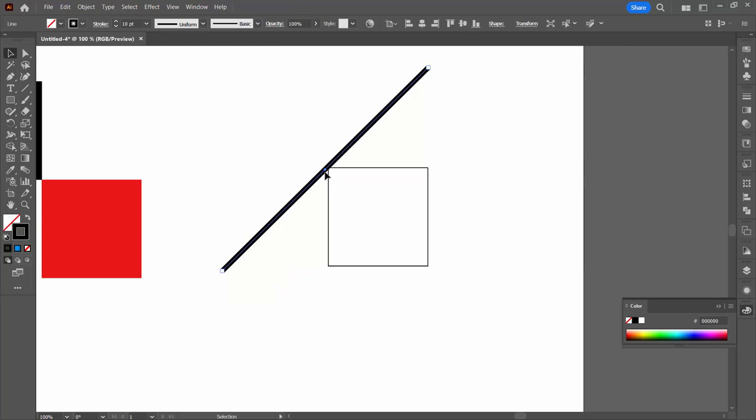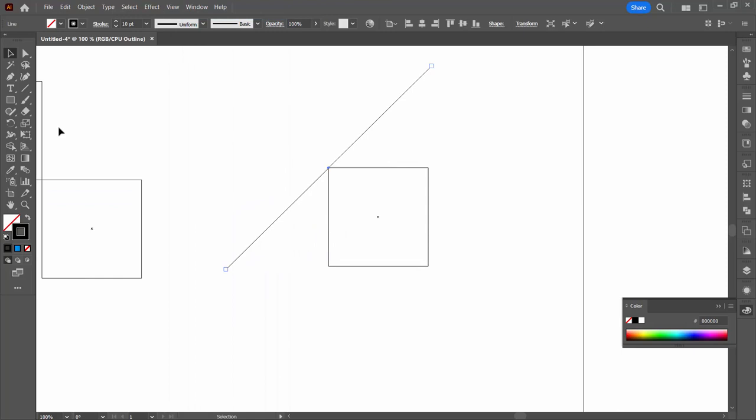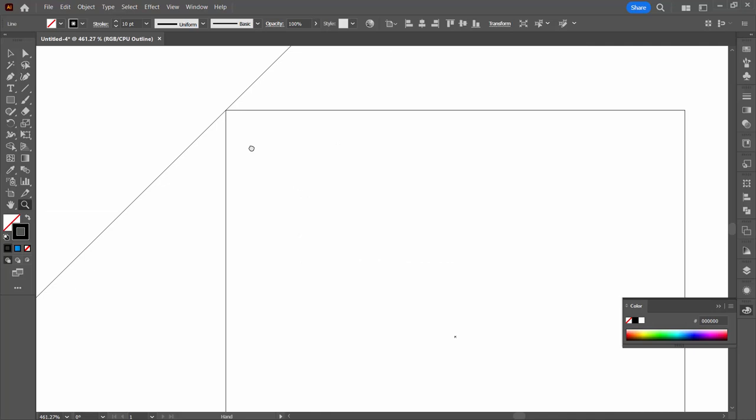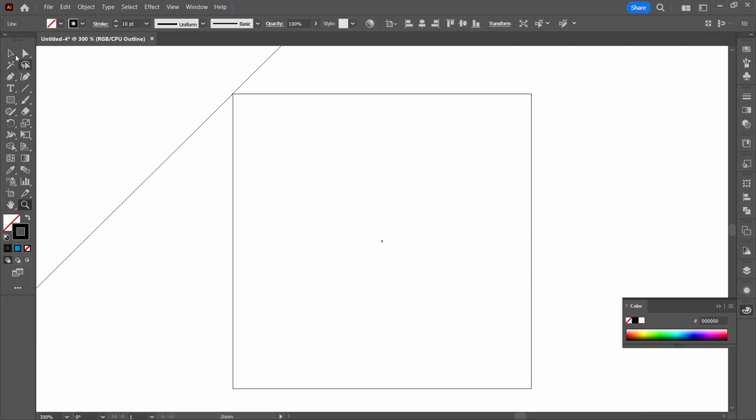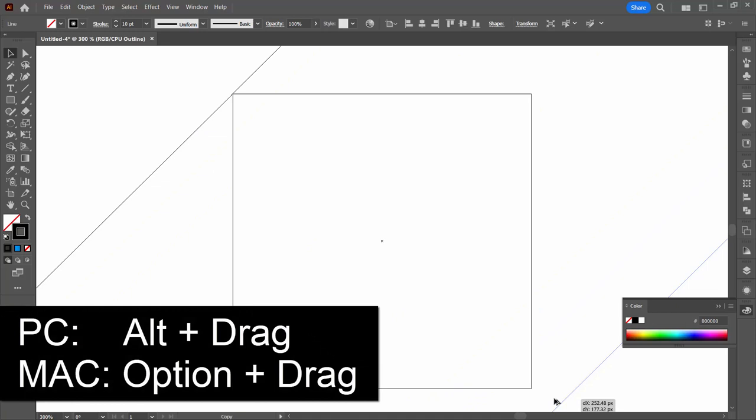I'm trying to line it up here to the corner of the square, but to make sure I'm right, I'm going into View and then Outline. Outline mode lets me check to make sure that everything is really nicely lined up, which it is. Now, while I'm here, I'm going to grab a duplicate of this line, so I'm going back to the selection tool, click on the line, hold the Alt key, and drag a duplicate down to the bottom corner, again making sure that it's lining up perfectly.